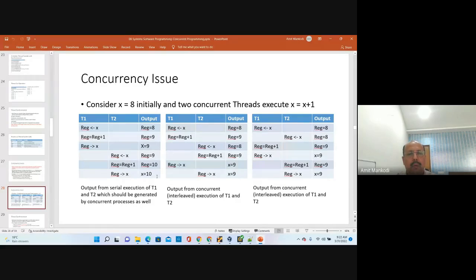So this value of x is correct because load x, which is the register, gets 8, then the register is incremented, then the x value is updated. Then the register is read with the value of 9, incremented, and stored as the value of 10. So there is no issue here. But let us assume that the locking mechanism is not there and we are allowed to have both the threads execute concurrently in an interleaved fashion. What is the meaning of interleaving? Meaning that both threads can execute the same incrementation at the same time.